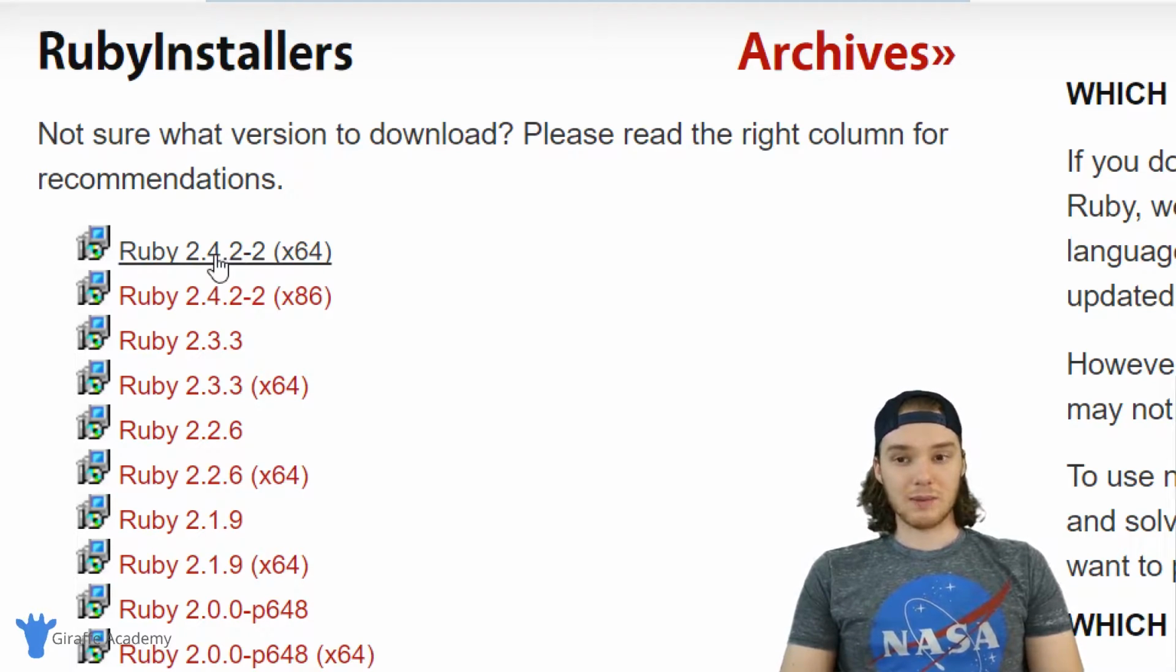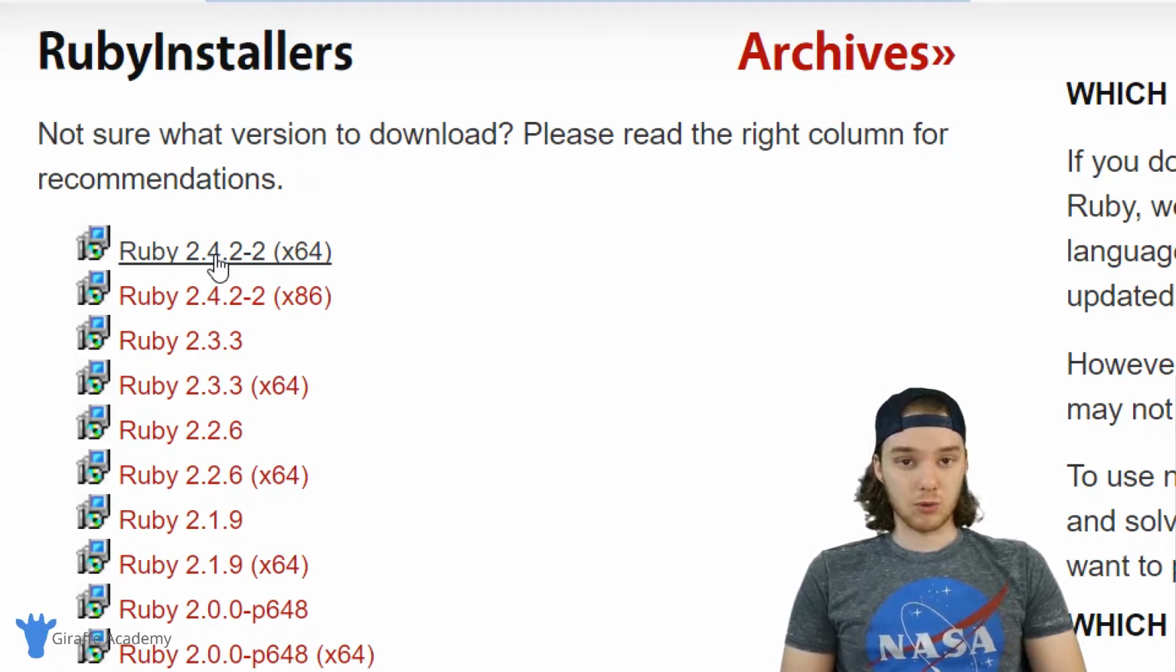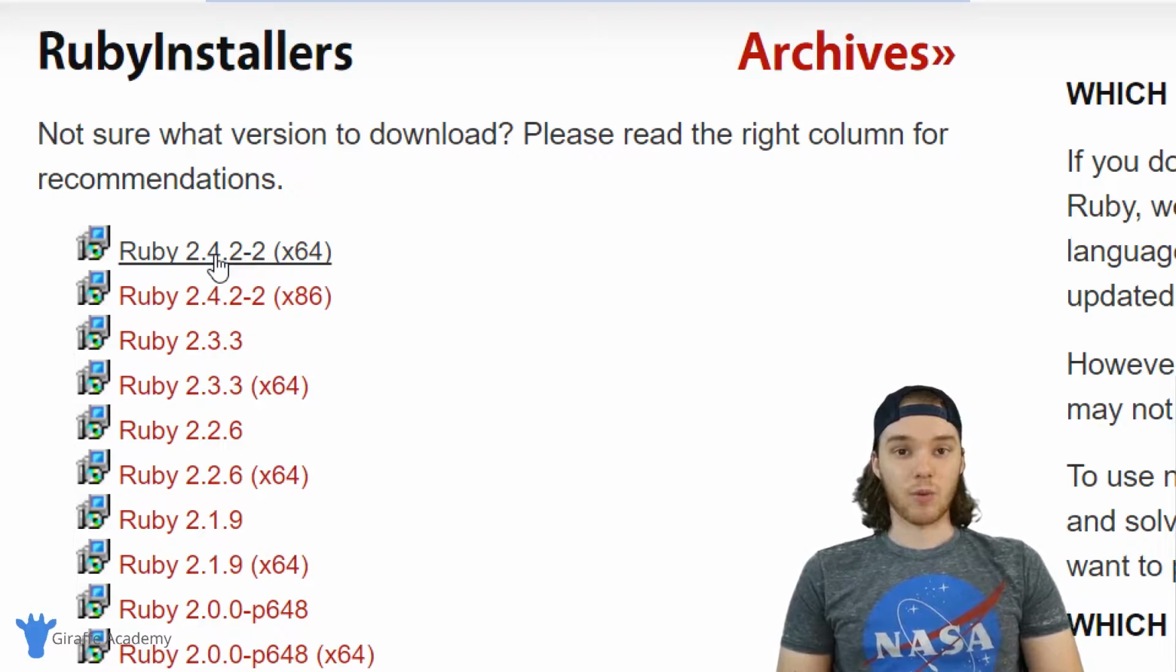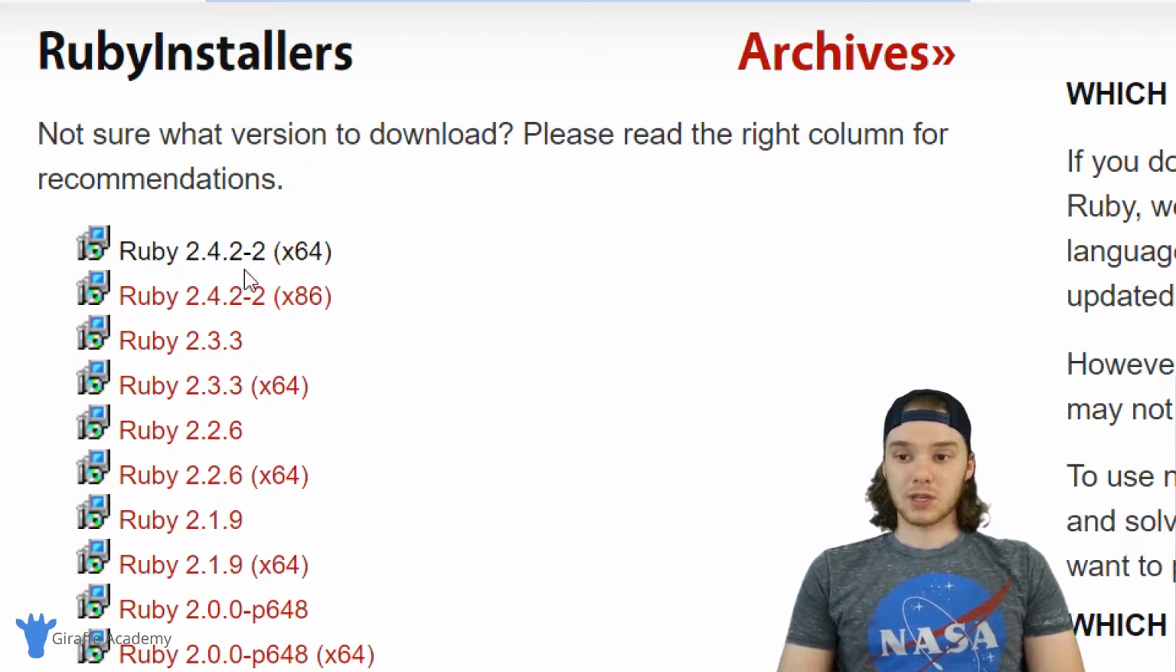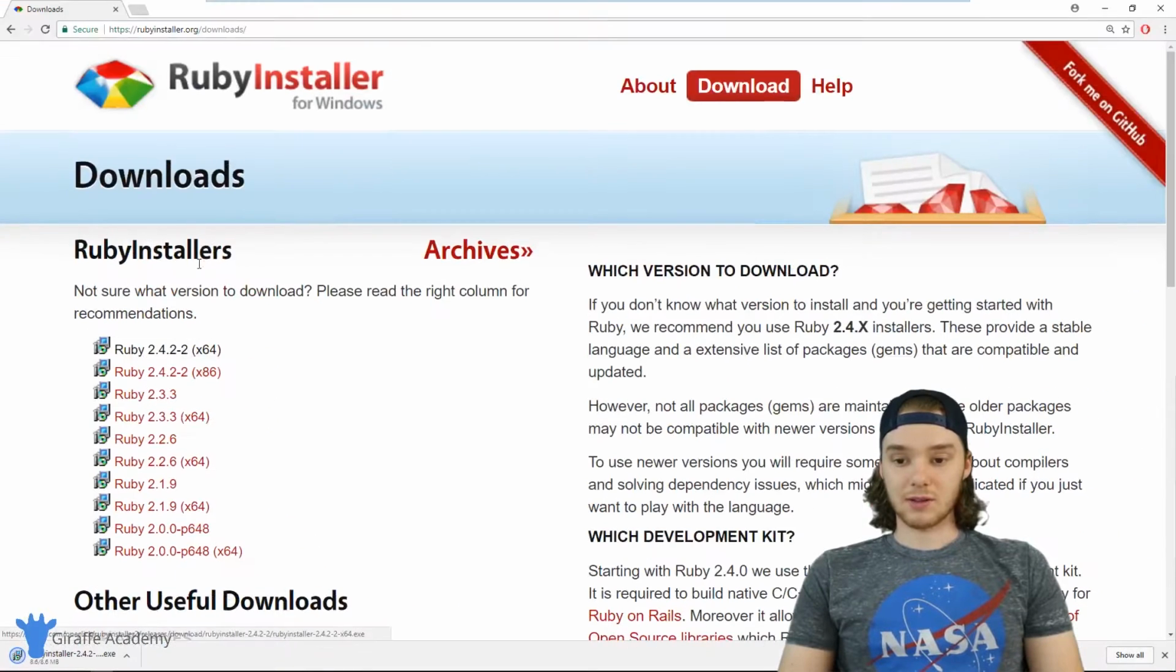Now, just a quick disclaimer, if you're installing a Ruby version below 2.4, so 2.3 or below, the instructions in this tutorial might not work for you. They changed how you install and use this Ruby installer with Ruby 2.4. So I'm just going to click on the appropriate version of Ruby for my operating system. I have a 64-bit operating system, so I'm going to click this one, and it's going to start downloading.